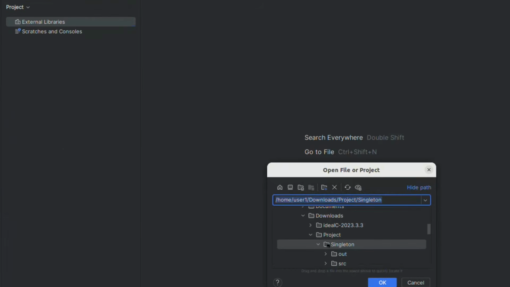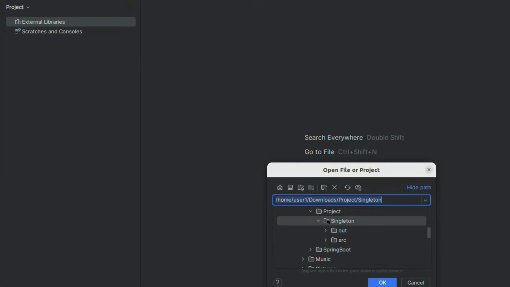Select Open. From the File menu, choose the Open option. This will prompt a file dialog box to appear. Choose your project, navigate to the directory where your project is located using the file dialog box. Select the folder containing your project and click OK.